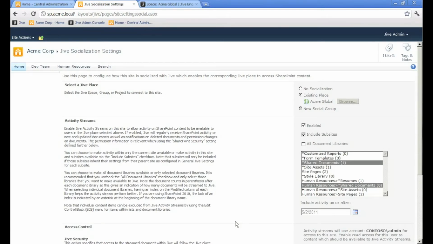And then several things you'll want to note here. First of all, this lets us confirm that we've socialized this site to the correct place over in Jive. Below that, the Include Subsites. This is important in that if we turn this option on, it has the possibility of greatly increasing the scope of documents that we would be socializing into Jive via the activity stream.